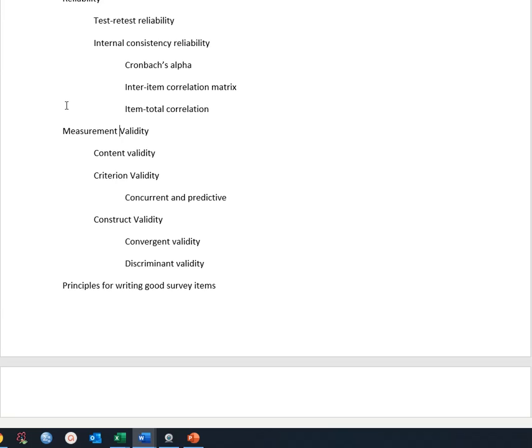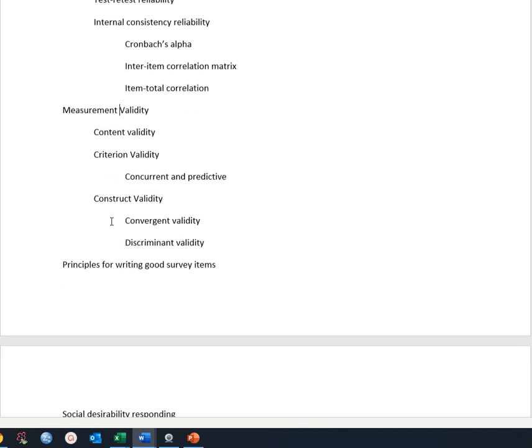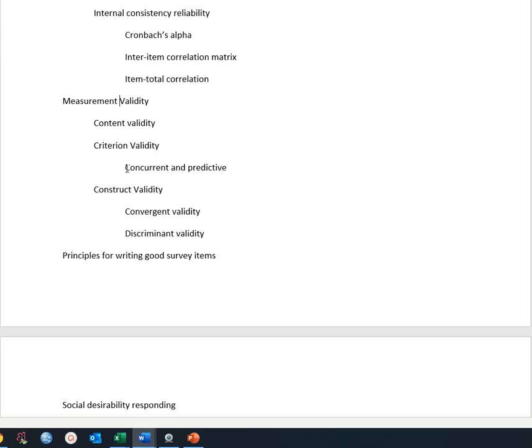Construct validity, actually, more modern thought calls all of these types of validity construct validity, and still identifies the subtypes, but considers them as subtypes. So construct validity is usually assessed based on the relationship between your measures and things that it should be related to and things that it should not be related to.